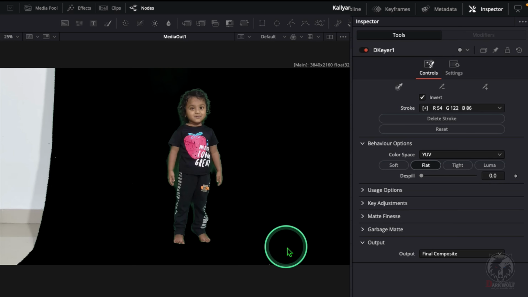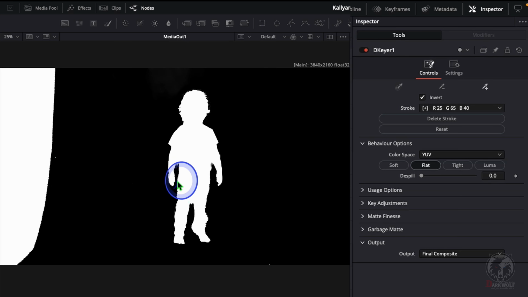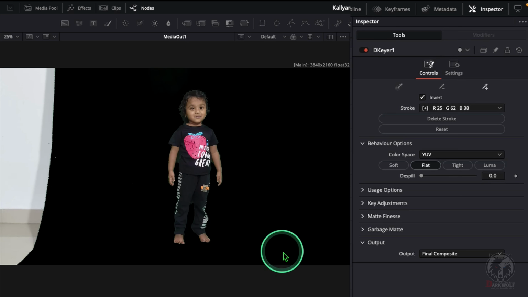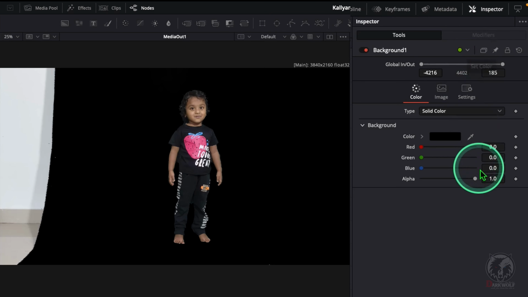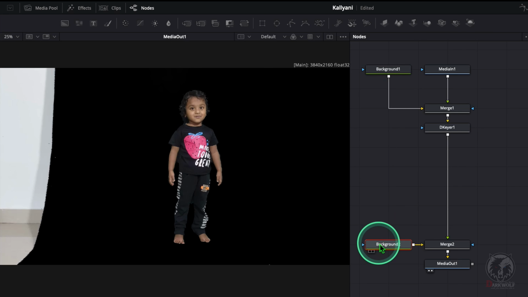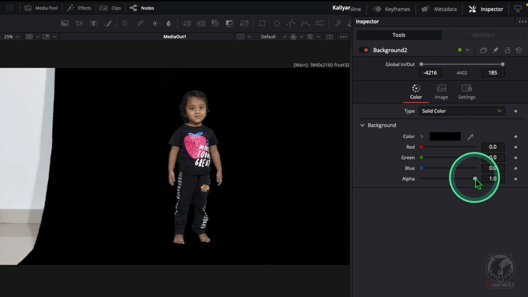Now back to the inspector and choose the option add. Using this tool, we can remove the rest of the green area. Now back to the inspector and increase the value of decibel to 1. After that, go to the node tree and select the first background and go to inspector and change the alpha value to 0. Also, go to the second background node, back to the inspector and change the alpha to 0.